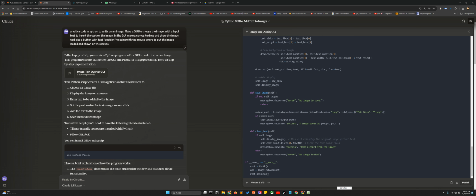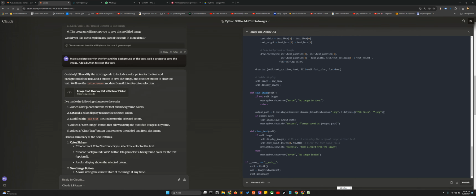First of all, I told him to create a code in Python to write on an image, make a GUI, graphic user interface, choose the image with an input text to insert the text on the image. In the GUI, make a canvas to drop and show the image. The drop things did not work, but add also a button with the position to point with the mouse where to put the text on the image loaded and shown on the canvas. Okay, he made the first version.